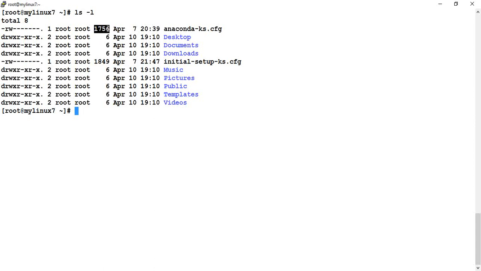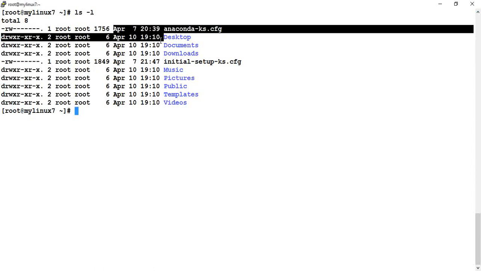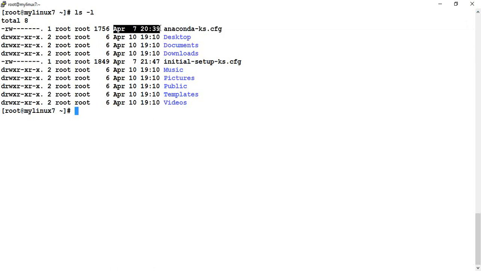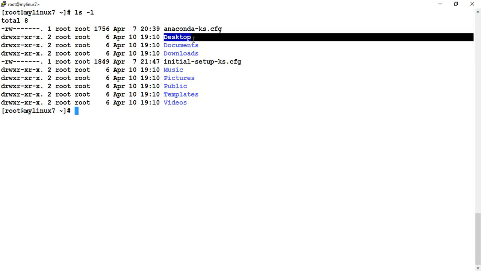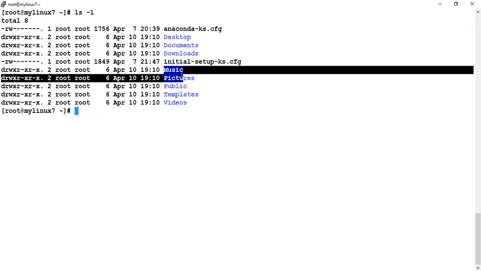The size of a file is 1756, some is 6 KB, 1840. Guys, it was recently installed and our OS is totally empty. It does not contain much data, so most of them have very small sizes. Followed by it is giving you the date and time on which this particular file was created. Finally, the name of the file or the name of the directory.